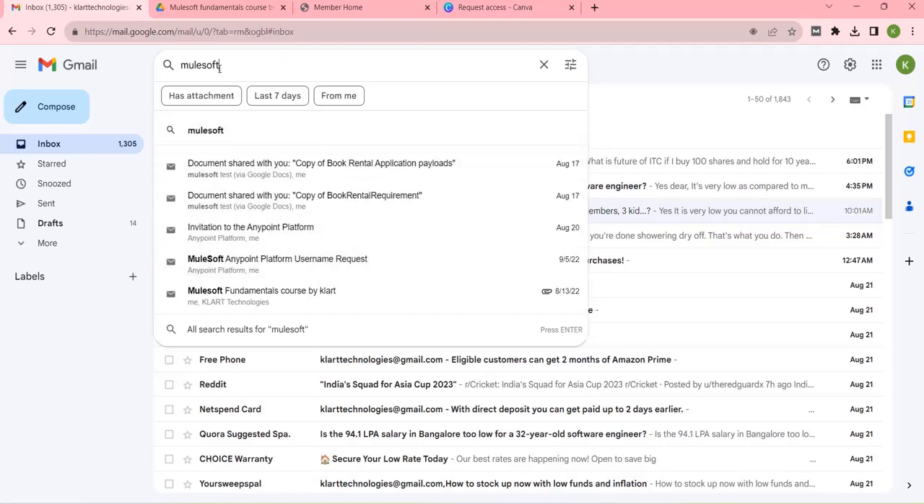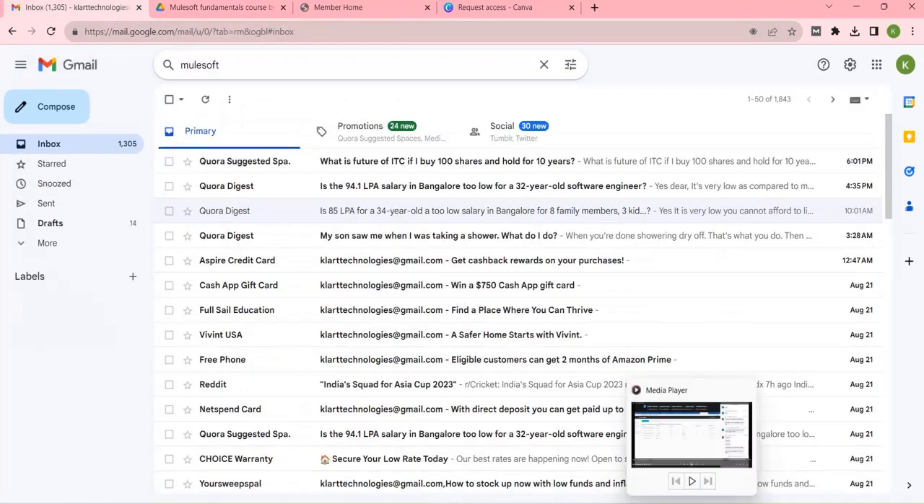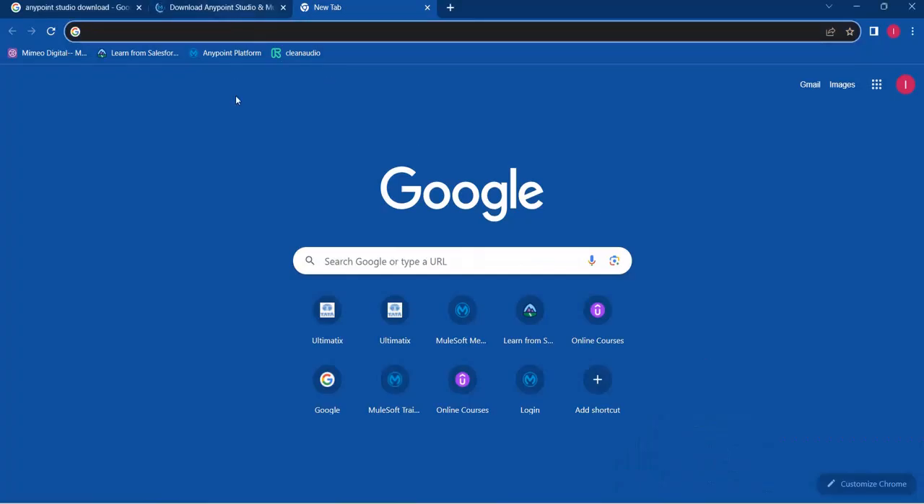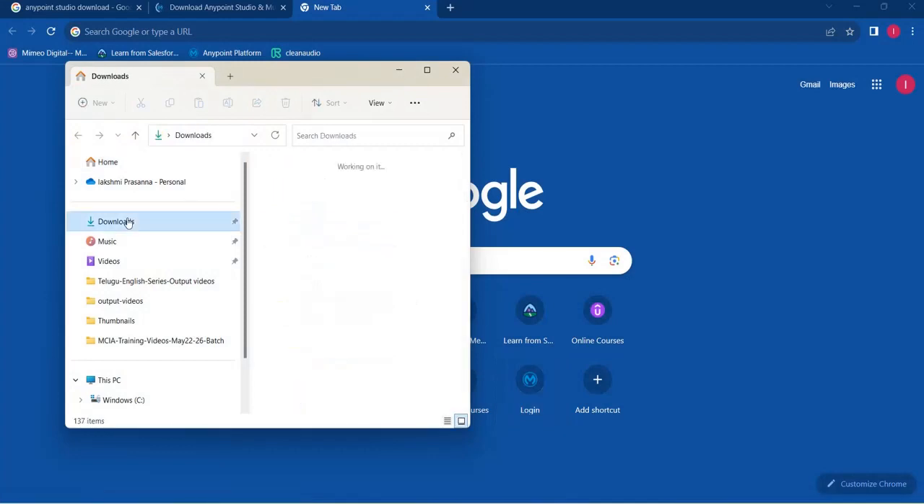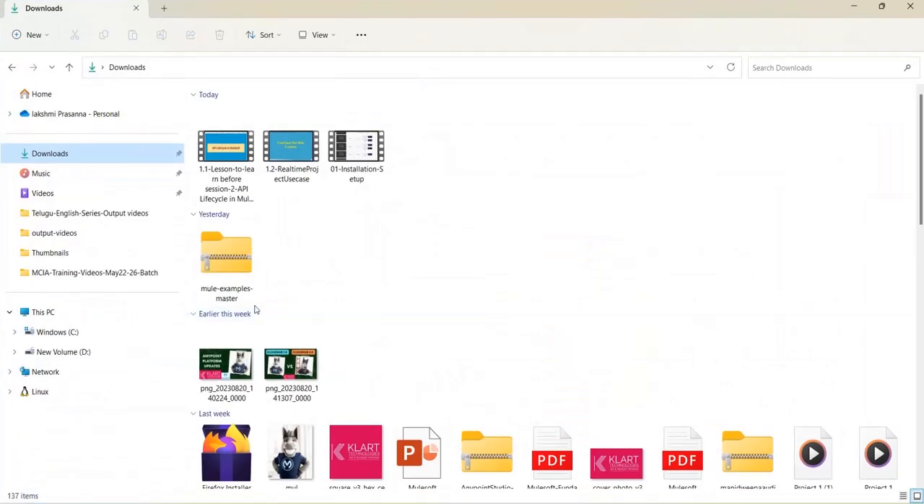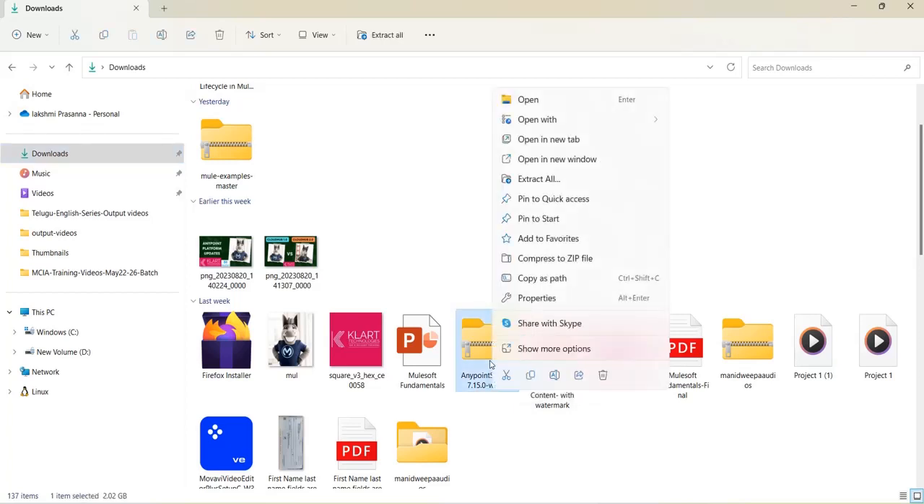You will get a mail from the Anypoint platform. Then in that mail itself you will see a link for you. So once you click on that link, it will get downloaded. It will download a zip file for you, just Anypoint Studio zip, something like this. Yeah, like this, Anypoint Studio 7.15 Win64. So like this, it will download a zip file for you. It is 2.2 GB.